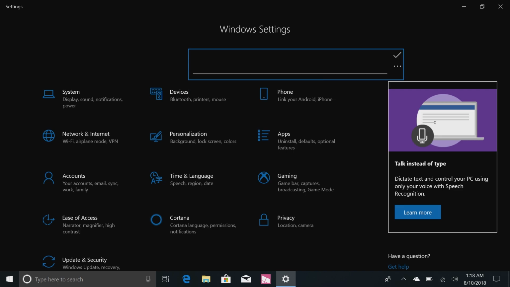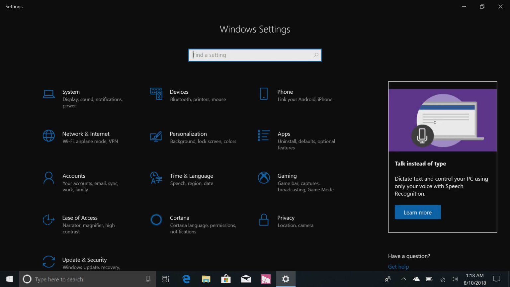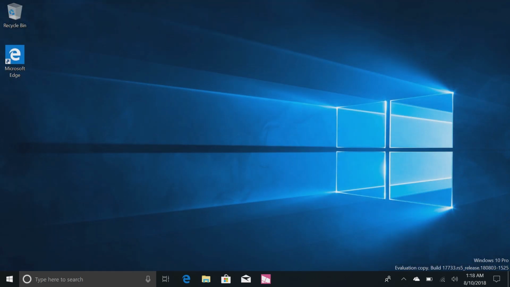Now, this is a feature of RS4. But it's now enabled in the RS5 builds by default. It just wasn't enabled by default in RS4 for some reason. Microsoft now deems it ready for enabling by default, and as such, that is what it is in Redstone 5, which is great. That's pretty much it for this build and some of the previous builds as well.